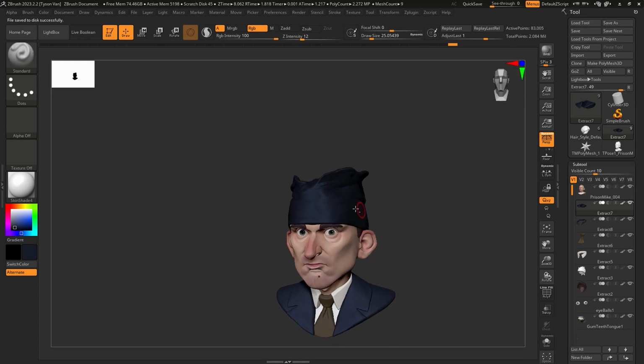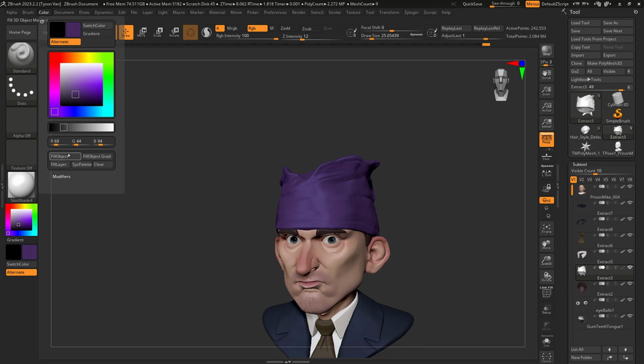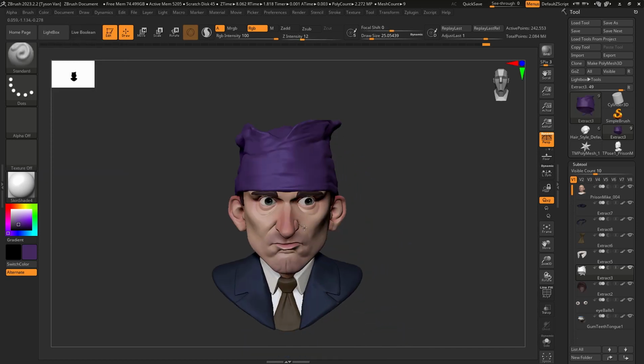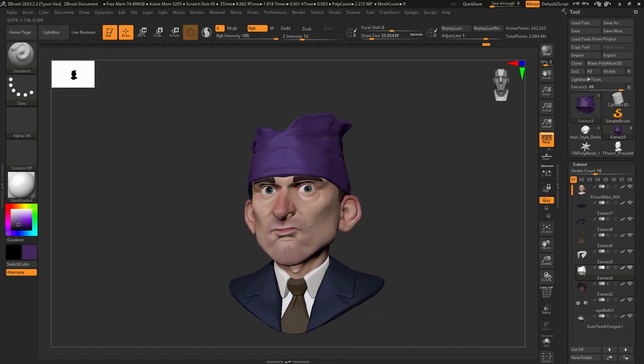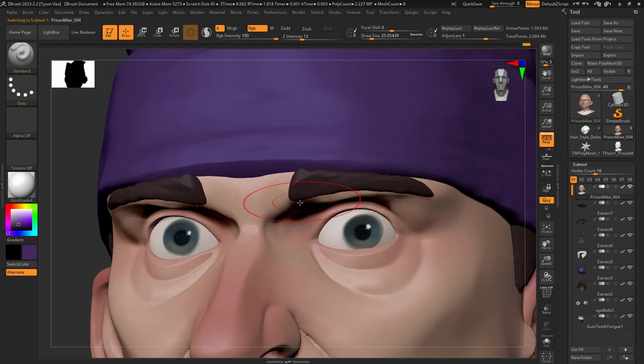And now for the hard part, this beanie, or not beanie, bandana is kind of a purplish. A little bit brighter with it, like so. And color to fill object. Let's switch over to reference again. And one thing I'm going to try, it's going to be a little bit tricky, is I'm going to alt left click over to the head geo.